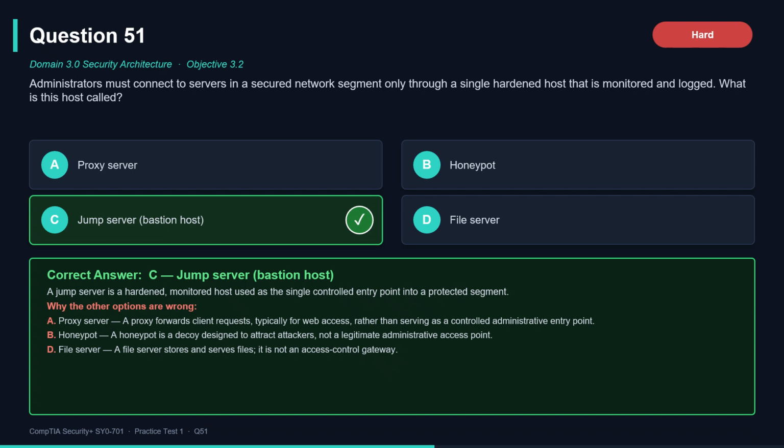Proxy server is incorrect. A proxy forwards client requests, typically for web access, rather than serving as a controlled administrative entry point. Honeypot is incorrect. A honeypot is a decoy designed to attract attackers, not a legitimate administrative access point. File server is incorrect. A file server stores and serves files. It is not an access control gateway.